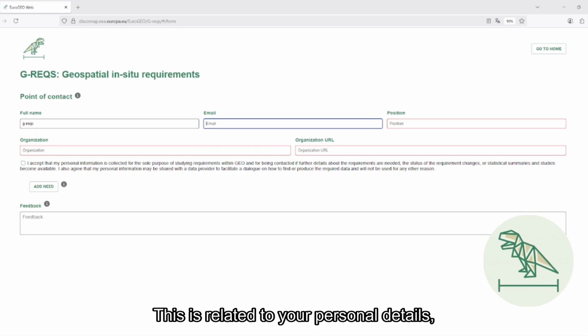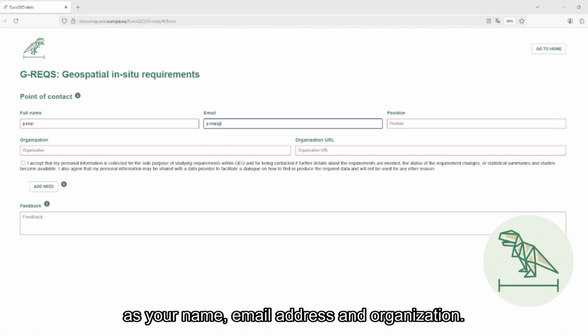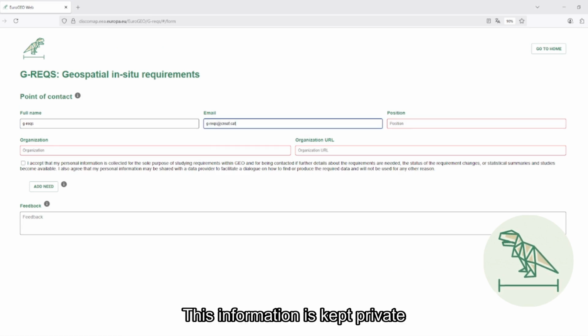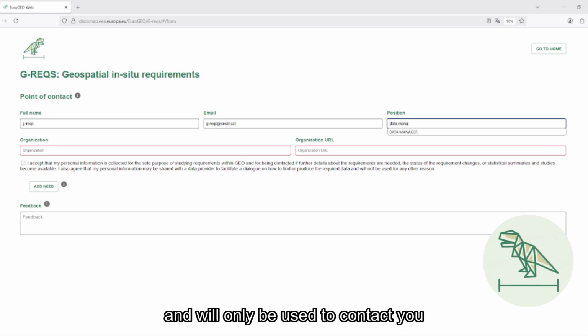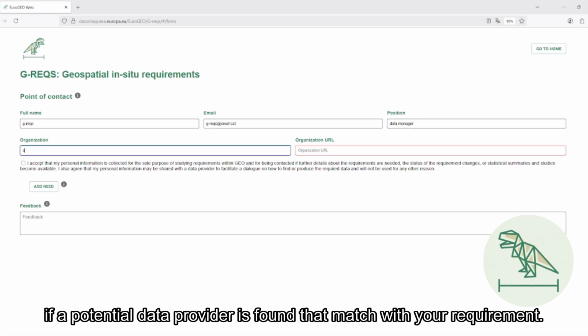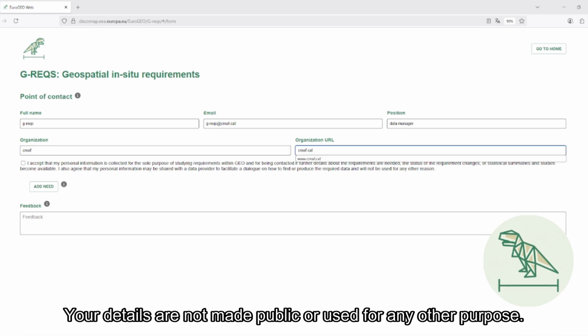This is related to your personal details such as your name, email address, and organization. This information is kept private and will only be used to contact you if a potential data provider is found that matches your requirement. Your details are not made public or used for any other purpose.